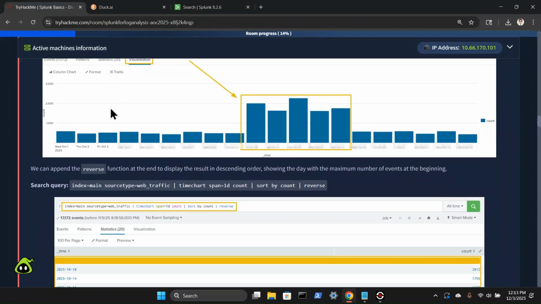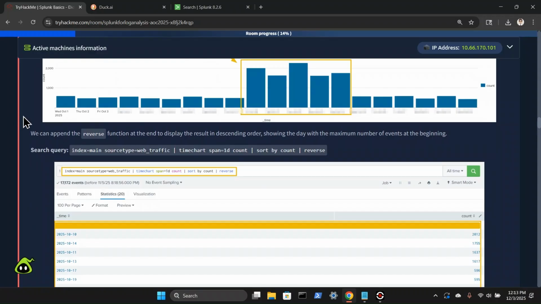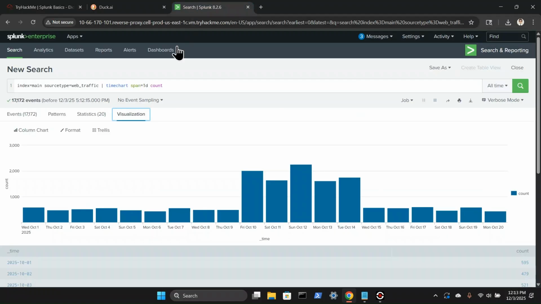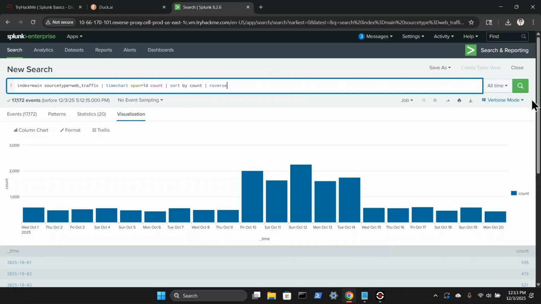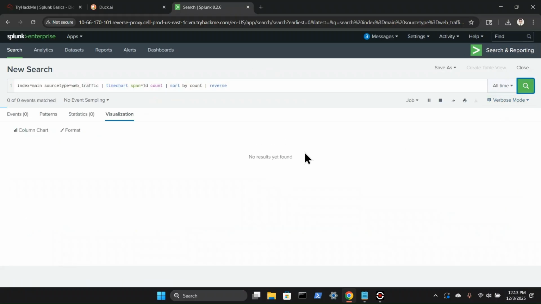All right. And we can append the reverse function at the end to display the result in descending order, showing the day with the maximum number of events at the beginning. So we can change the search query to index=main sourcetype=web_traffic, and we added this pipe here for timechart. We can do the same thing for sort by count reverse. So go ahead and copy that, come back over, space. There we go. Paste, search.